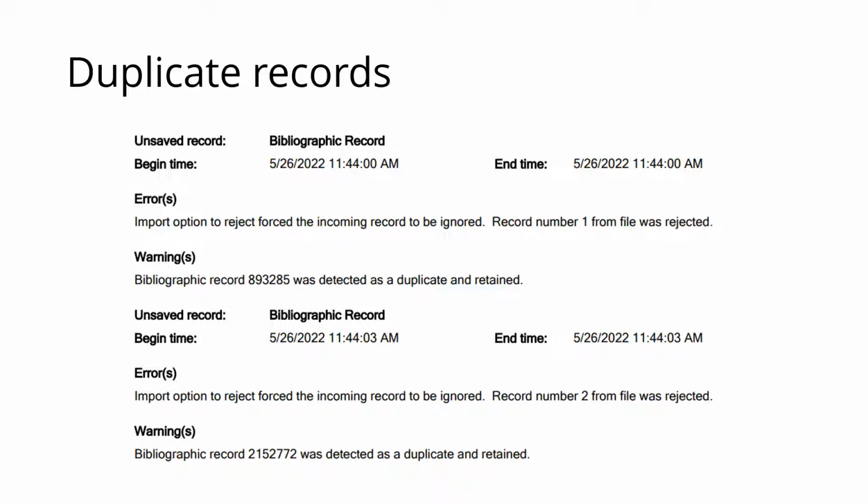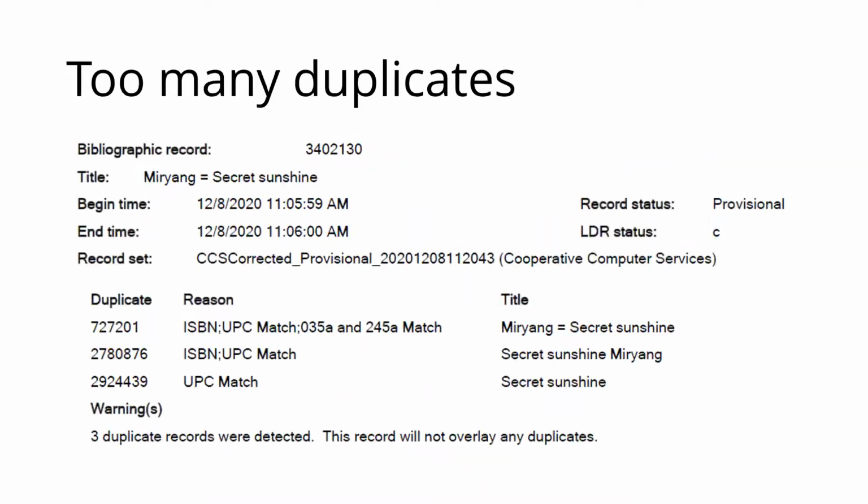So this is the one that I already showed you from that import report when I imported the file. This is the example of error messages that you'll see when you import a record that's found as a duplicate and the imported record is ignored and rejected. So you can see that this error message says that the record was rejected. And this is the error message and the warnings that you'll see when there are too many duplicates, and Polaris does not know how to merge those duplicates, so it saves that record as provisional.